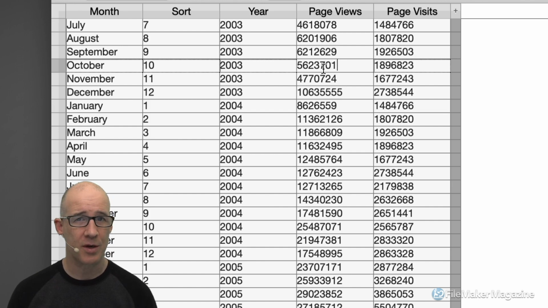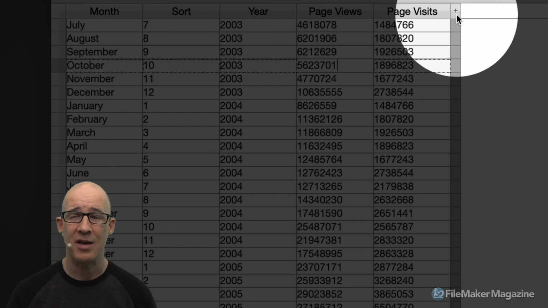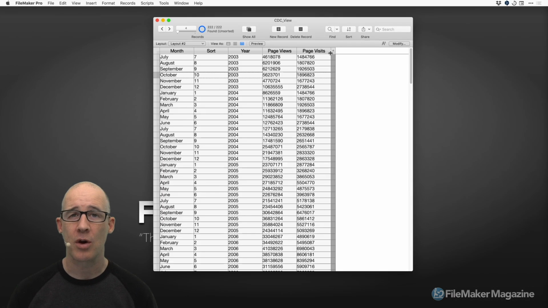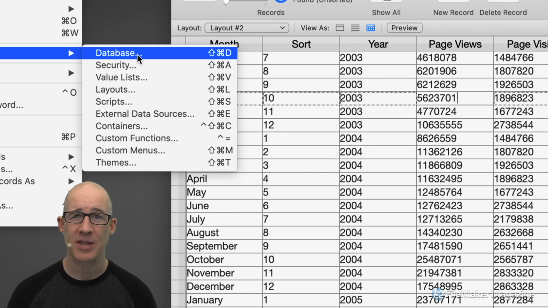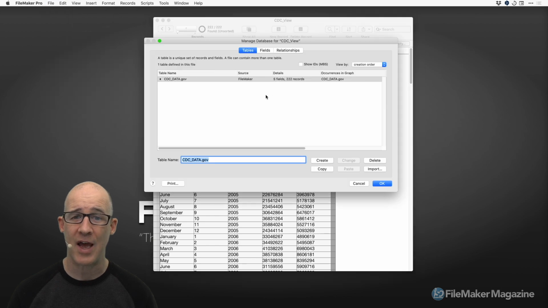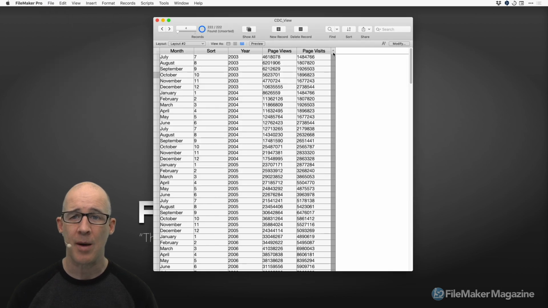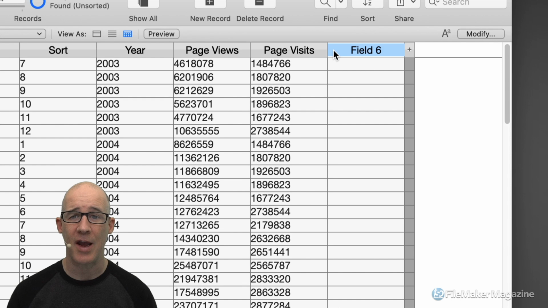Now there's a couple of ways you can do this in FileMaker. You can always click here in this table view, click right here and add a field. You can also always go up to the very familiar Manage Database, and in that area we can always add a field right here. But just for fun, I'm going to click on the little plus right here because I already have the view, and I will just call this Notes.